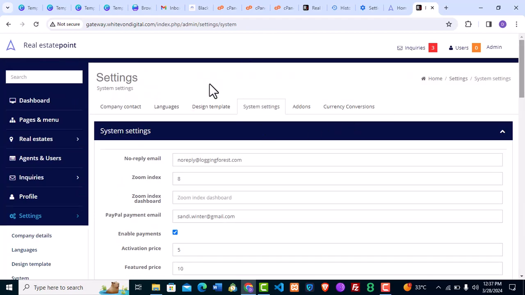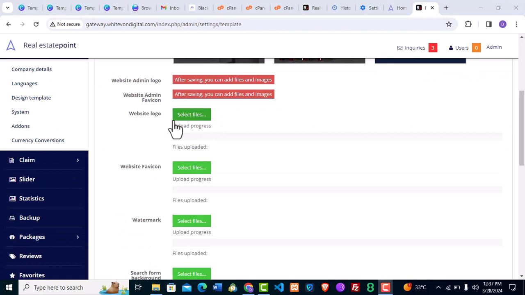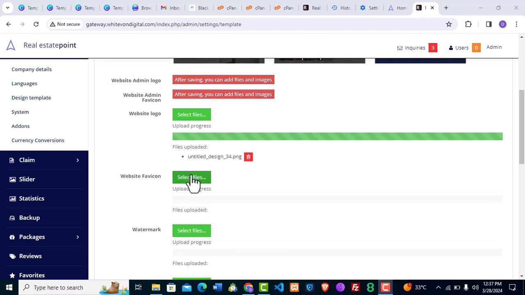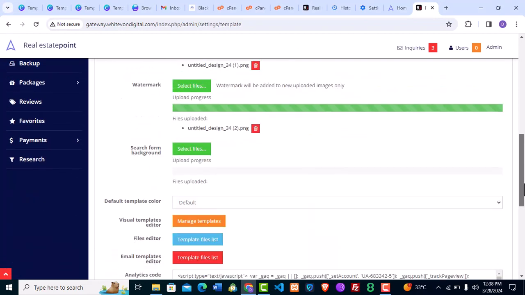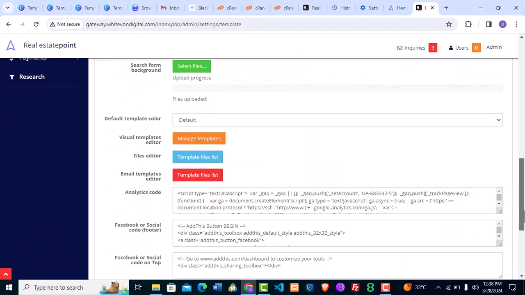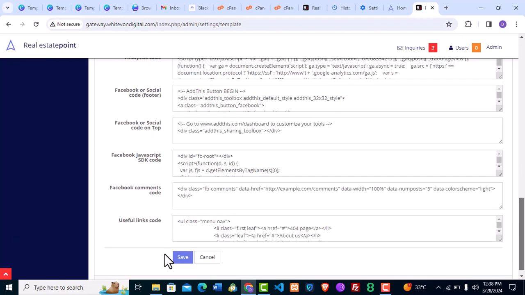The next thing I'm going to do is to click on design templates, where I'm going to change the logo and so on. Under design templates, we have the website logo, we have the website favicon, we have the watermark and so on, guys. I'm just going to use the logo which I used to design the websites which we showed as demo. The logo has been uploaded. I'm also going to select the same logo as my favicon. All logos have been uploaded. The next thing I'm going to do is to go ahead and click on save changes, guys. Just going to click on save.